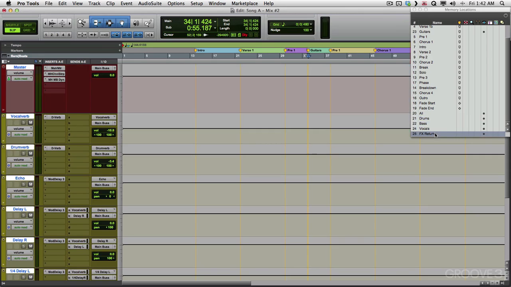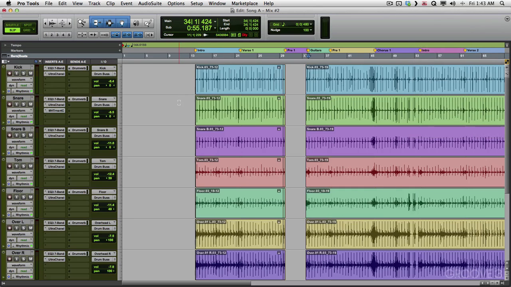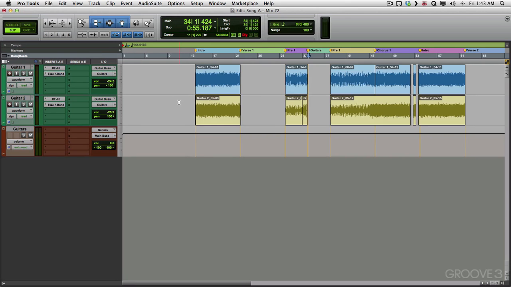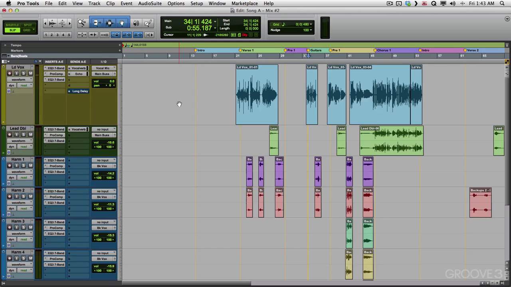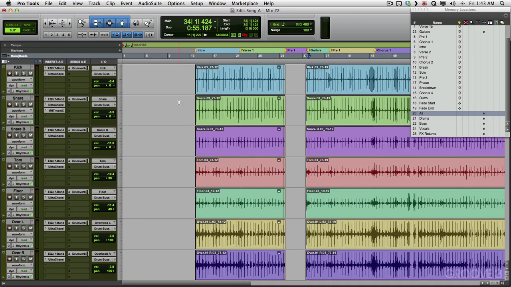Now, this is a big reason why we want to remember the numbers. So I try to use the same numbers all the time. 20 is always all, drums is always 21, and so on. So I can close this and just do it by memory. Bass, guitars, and vocals. Effects returns, and all the tracks. So it's good to use the same numbers each time.